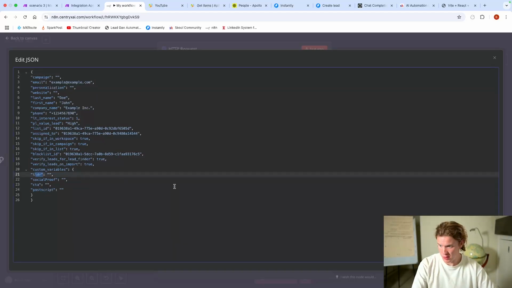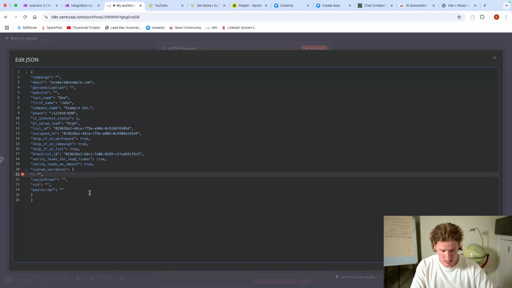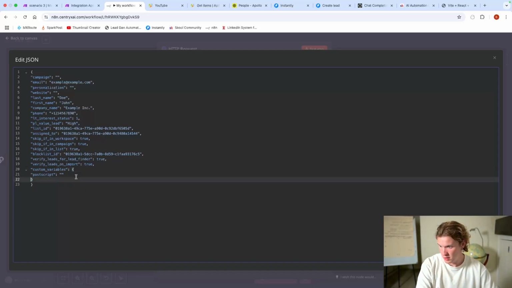Instead of the custom variables being that, icebreaker is the same as personalization. So if personalization is in there, which it is, that's fine. You'd map the icebreaker into there. In here, you'd put post script, which we already have. You'd do postscript, you'd do follow up.